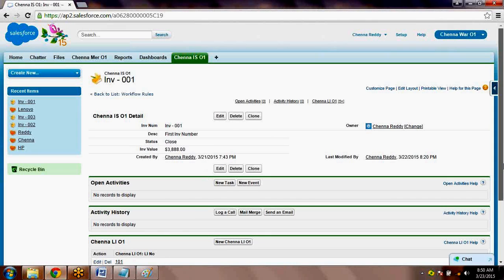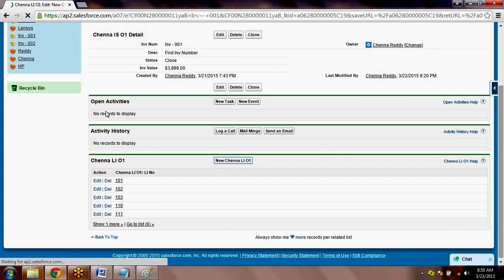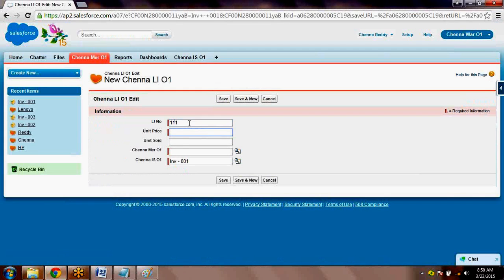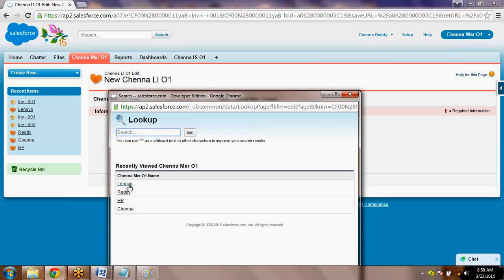Now in this invoice statement, go ahead and add the line item. So right now Lenovo is 120. Now if you go and sell one more, let's say 11 you have sold. Click on Lenovo, click on save.